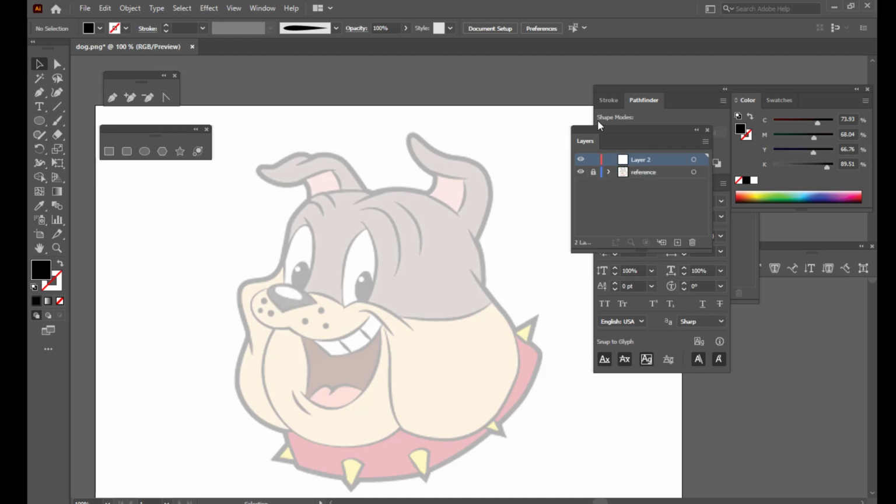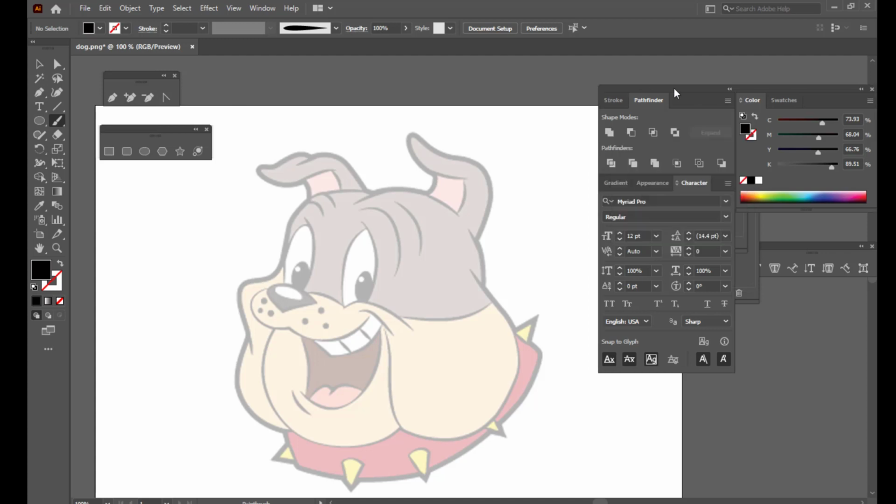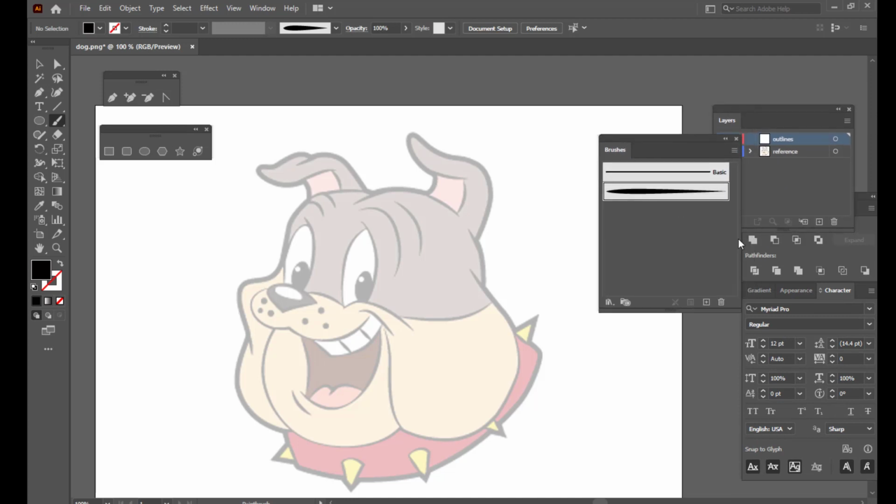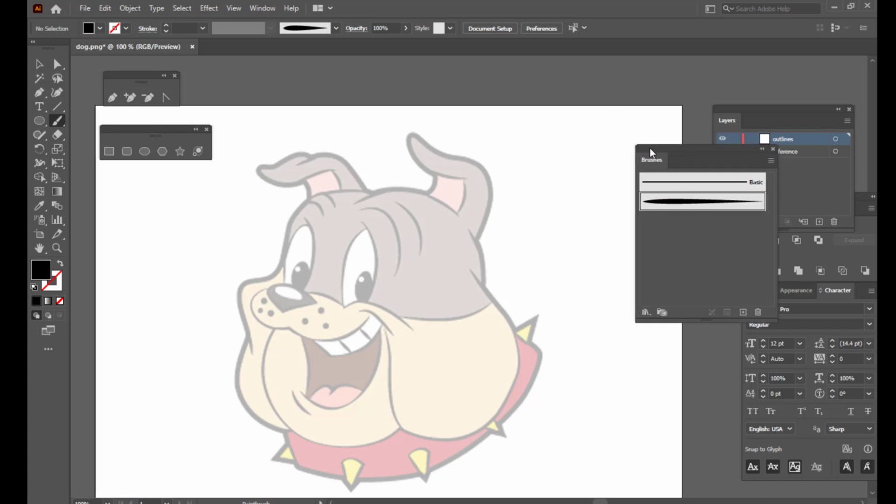Right. So once we have reduced the opacity and locked the reference, now we will take a new layer and now we will start creating outlines for this cartoon. So we'll rename the layer outlines. Right. So now let's start and select the brush and make sure that the cartoon brush is selected. So we need to check whether the brush that we have just now created is selected or not. So yeah, it is selected.